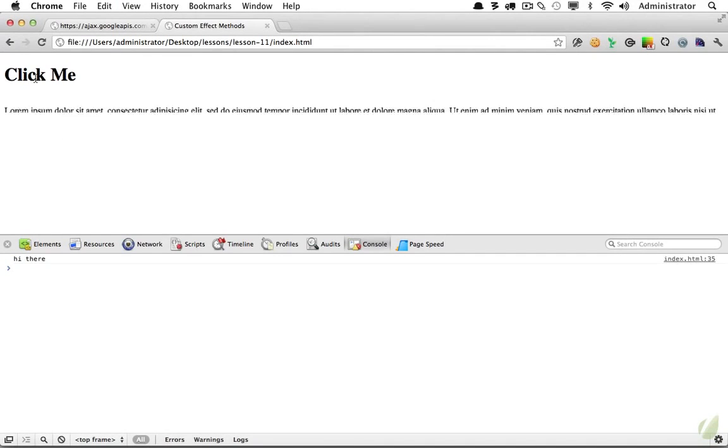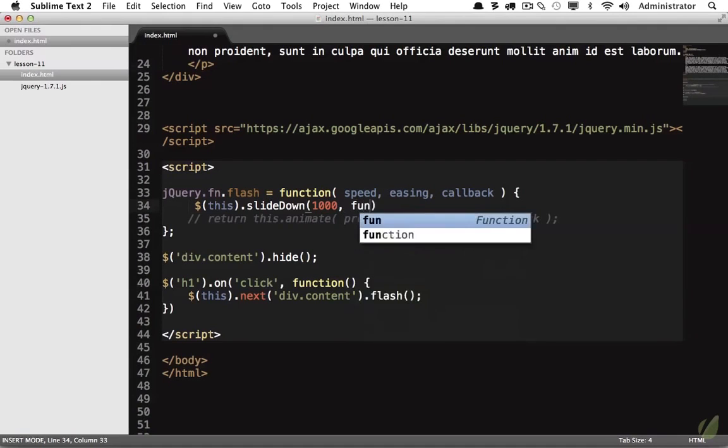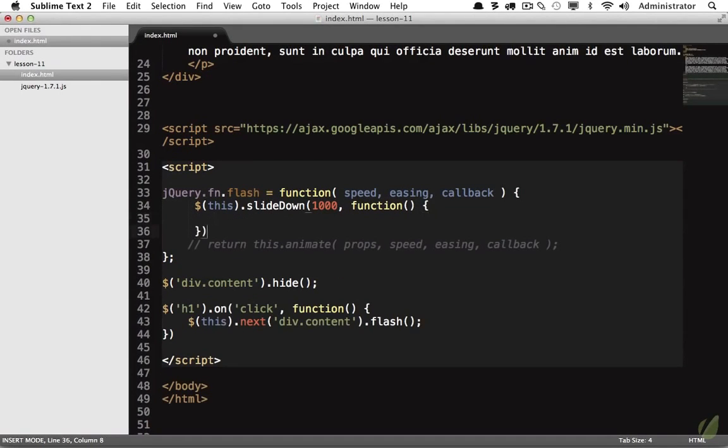One more time. So that begs the question, how can we execute code only when that slide has completed? And the way we do that is by passing a second parameter like so. And this means slide down over the course of 1 second, and when that operation has completed, then execute the code within. And we can say, hi there.